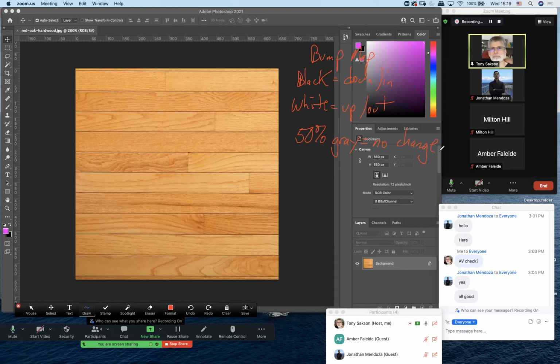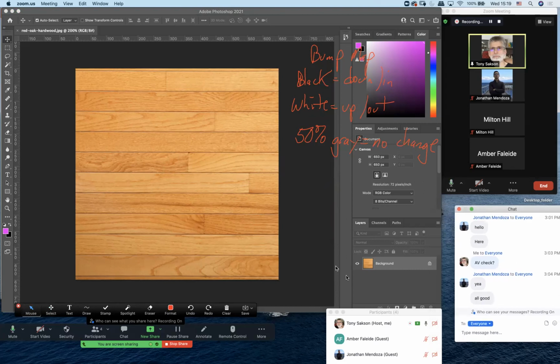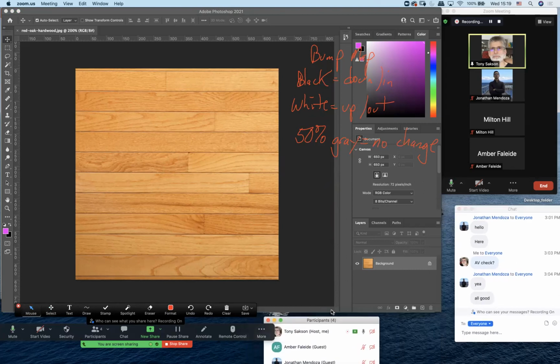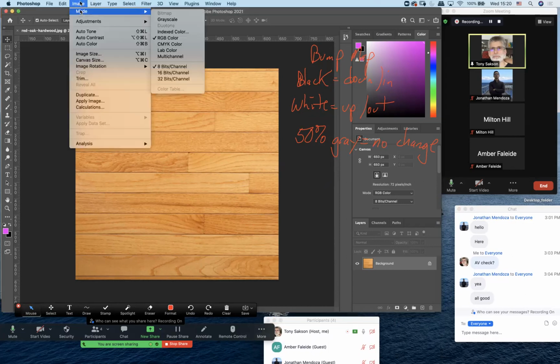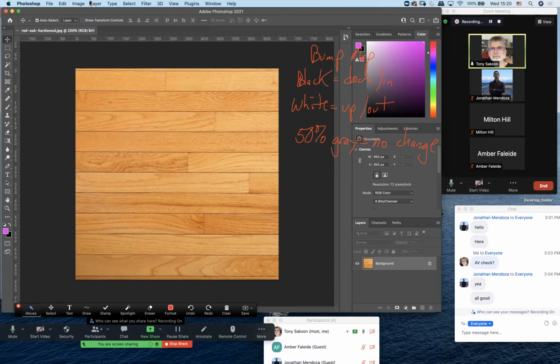So all of this will help us answer why this image works as a bump map. So first off, let's look at it as though this were a black and white image. Now in Photoshop, a lot of times you can just go up to image, go to mode, and make it grayscale. However, if you do that, you're actually altering the original pixels.